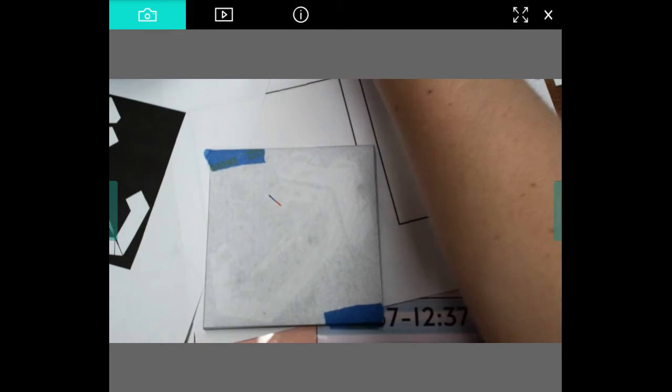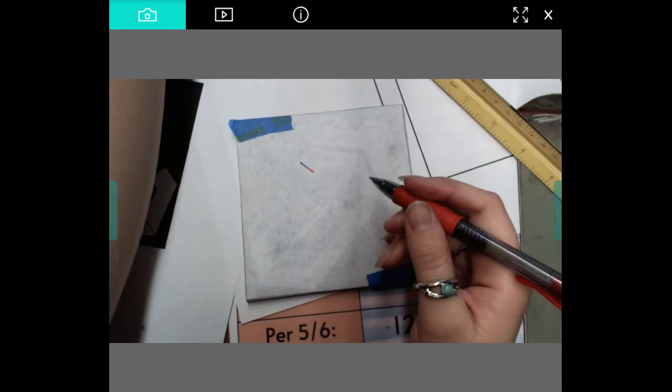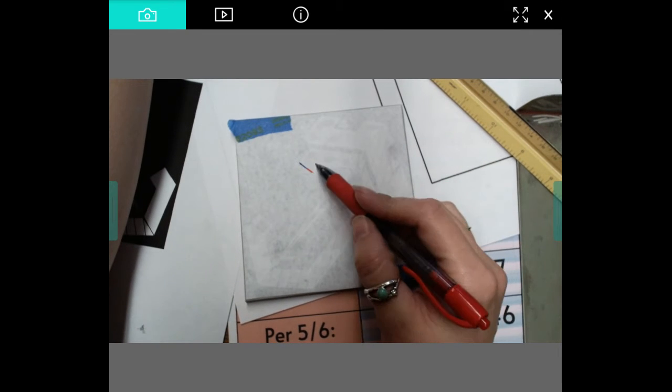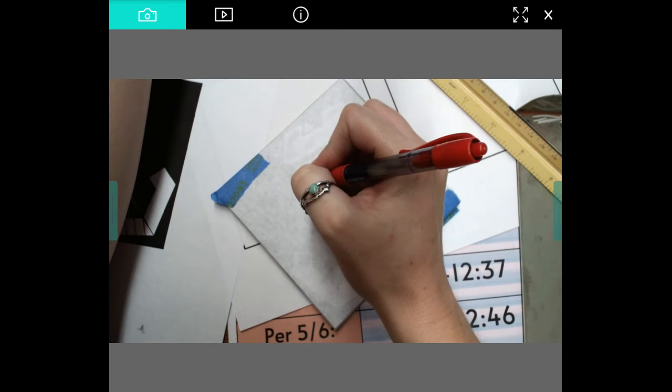You can see that it's easy to see through the paper because of how we made our design. Like, we made everything that we wanted to carve away black and everything that we wanted to keep white. So here's that white part and here's that black part. And I'm just going to go ahead and trace that design.